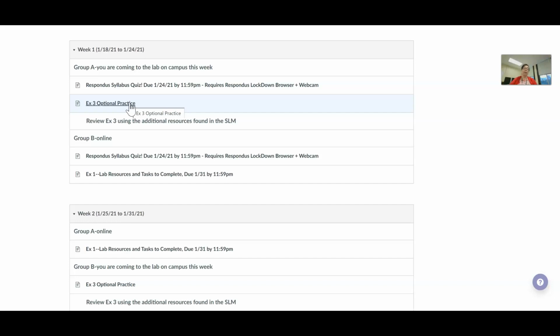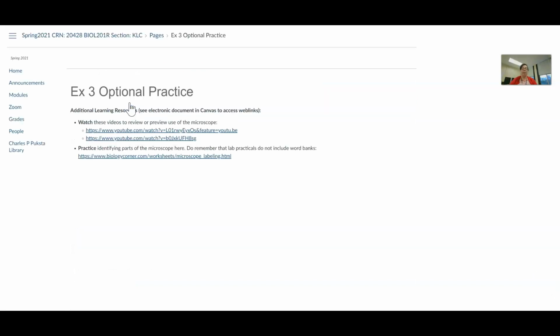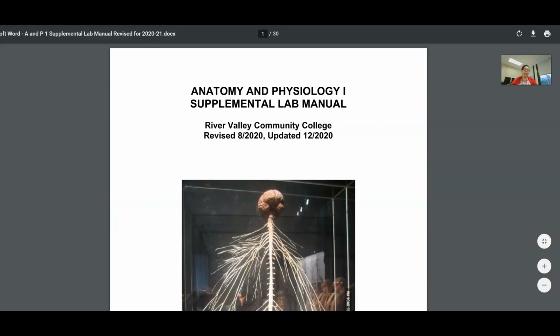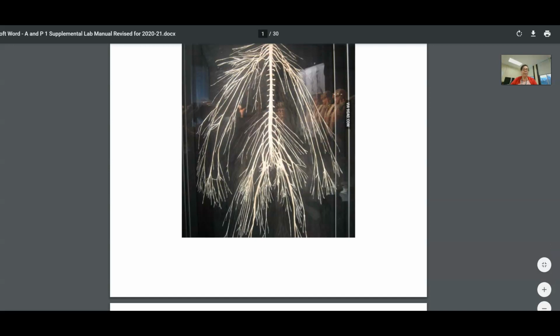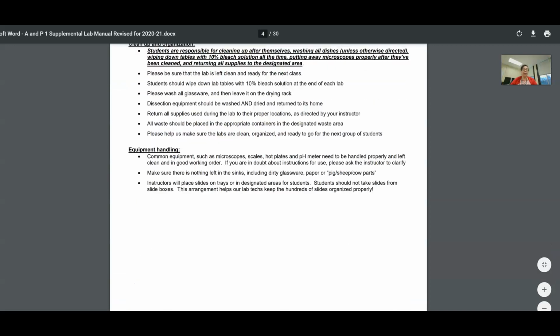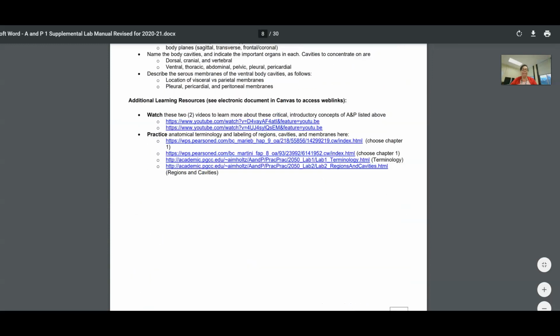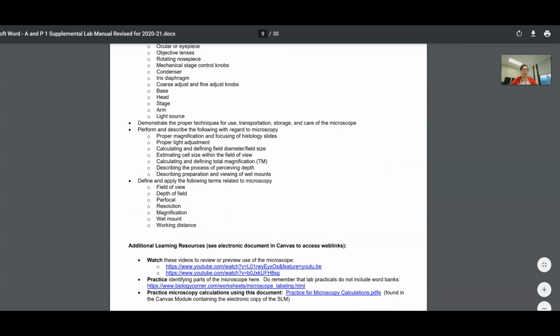So I would have done the microscopy lab in the lab, so at the Claremont or at the Keene Academic Center. And then if I want a little extra practice, I want to review, then I'm going to go in and look at this resource. The other thing I can do is I can go look in my supplemental lab manual and look at exercise 3, which is right here.